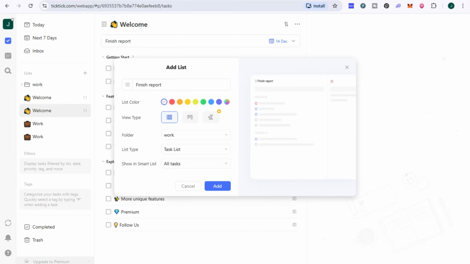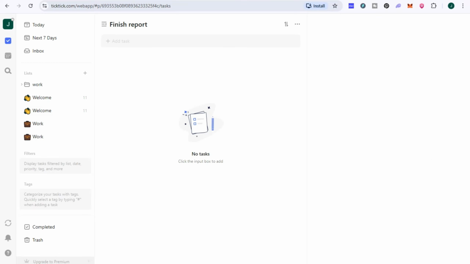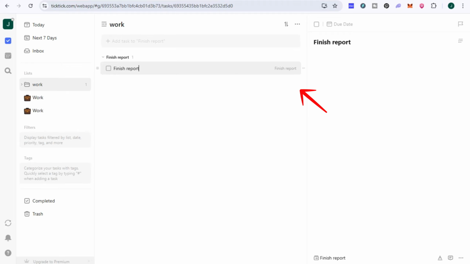So basically, for example, this one right here, I'm going to add a finished report. You can add color, you can add a note, you can add anything here, and also you can add reminders. Once you have added it, all you have to do is go to that specific folder, let's just say work, and it will appear. You can also add another one by adding the name, for example, finish report, press enter, and you should see this one on the right side.